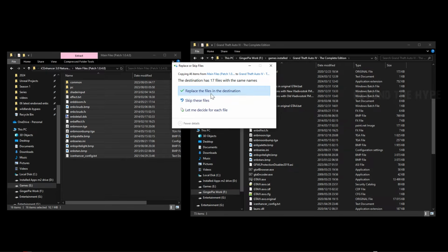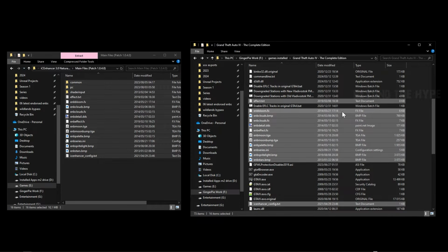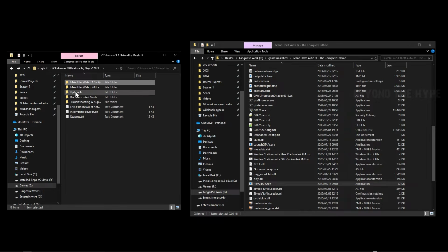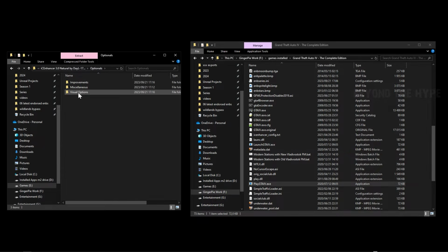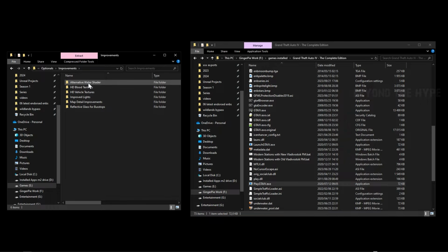And it'll ask you, should you replace certain files? You'll say yes. Okay, so now the mod has been installed. Now there are optional files. If we go into them, if we go to improvements, there's alternate water shader, which is highly recommended. The blood textures, vehicle textures, we're gonna skip this one and we're gonna do the one that I've got in the link. It's the same one, but I think this is like an older version.